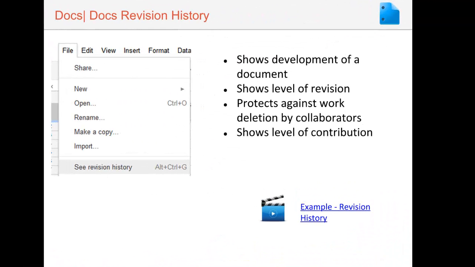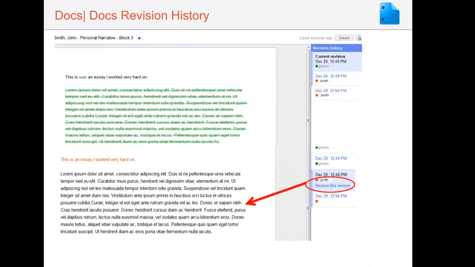Another great feature in Google Docs is revision history. So if you're on the File menu, you'll see an option that says Revision History. This really shows the development of a document over time, how frequently students are working together, is everyone contributing equally if it's a group project, and it shows their level of revisions. Let me show you an example of what this looks like.